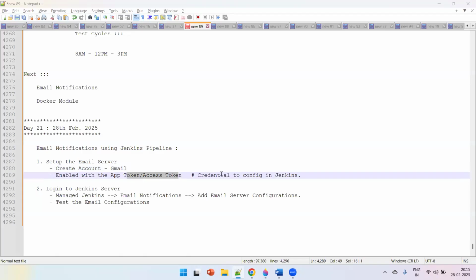So I hope you all have your account enabled with MFA, right? Multi-factor authentication. Yesterday I was expecting that, right? Did you get a chance to do that or not? No, I haven't done that yet. We'll do it for sure. No, we have done.